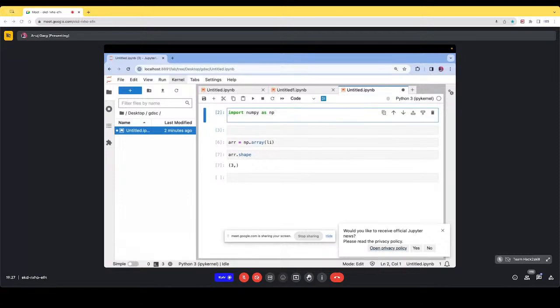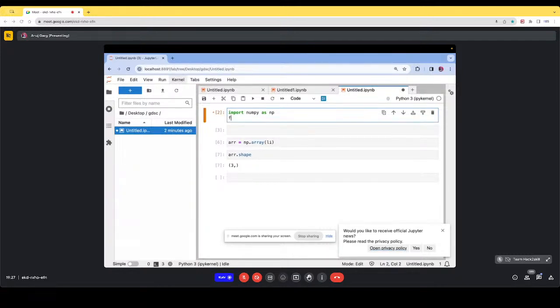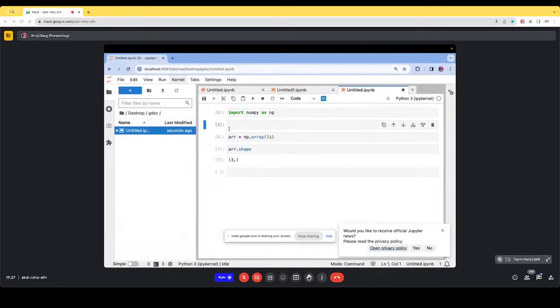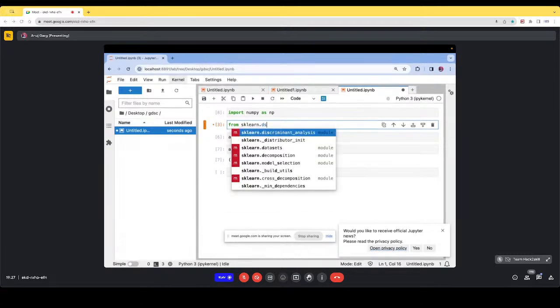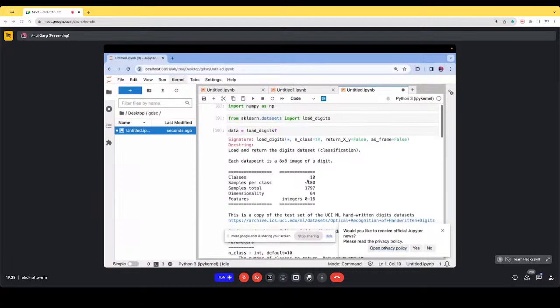After numpy, we potentially might use scikit-learn to use some extra libraries and models. Different models can provide us different ways of working with data, and scikit-learn is a library that can also give us some basic data. We could say from scikit-learn datasets import load_digits. Now we can say data is equal to load_digits, and execute. We can also see the parameters of load_digits.